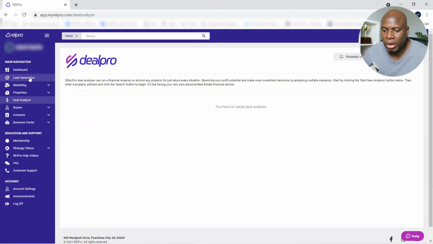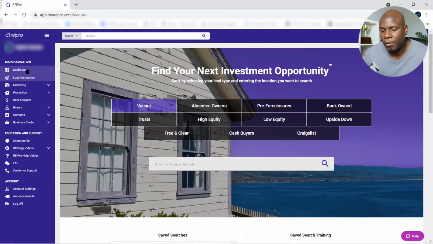Now let's go into lead generation. We already showed you the dashboard. Now this is where you're going to be generating all the leads. Of course, there are 2, 4, 6, 8, 10, 11 different lead types. Vacant, absentee owner, pre-foreclosure, bank owned, trust, high equity, low equity, upside down, free and clear, cash buyers, and Craigslist.